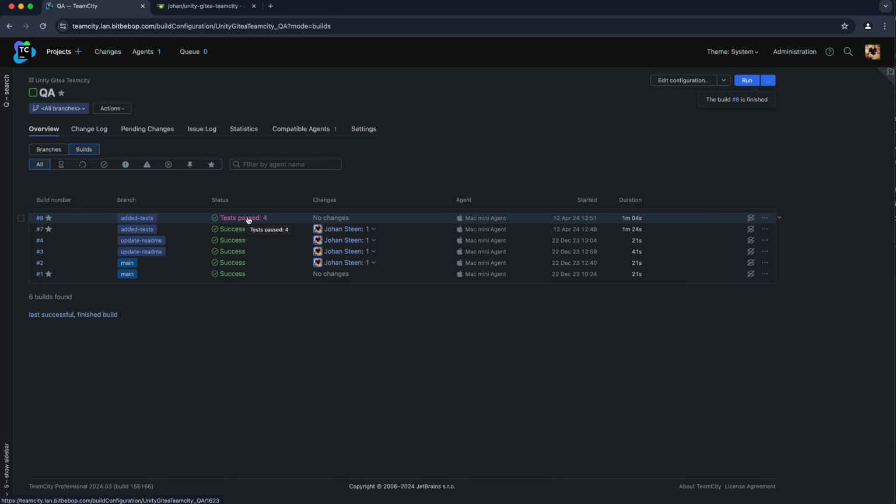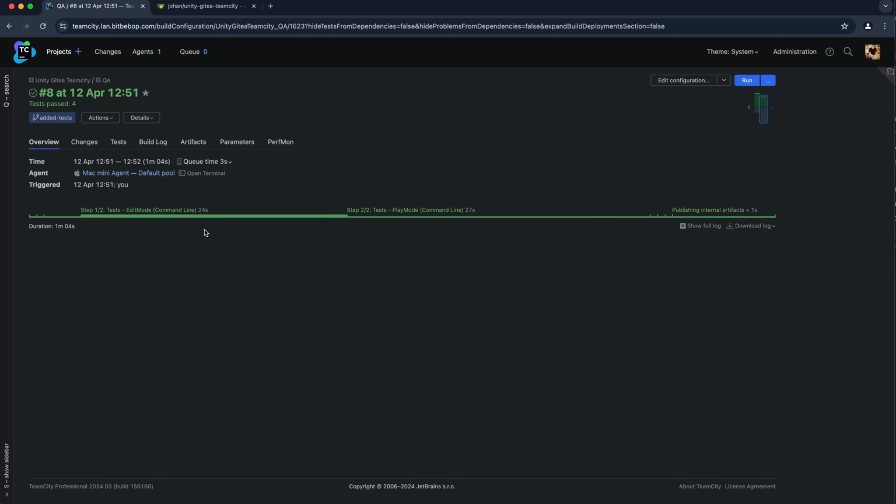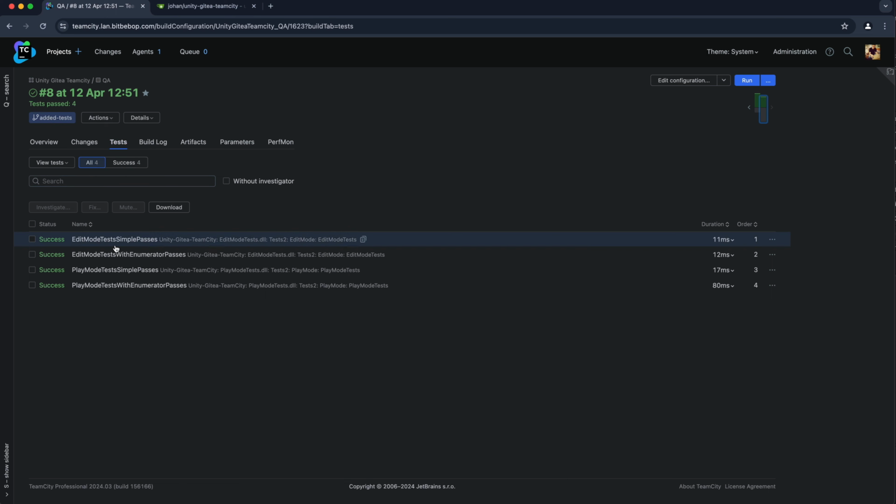If we now go into the page for the job, there is a new tab for the tests that wasn't there before. And if we go to that tab, we can see the 4 tests that we had set up in Unity. So this pretty much wraps it up. We now have a working setup between Unity, the test runner, and TeamCity. TeamCity runs both edit mode tests and play mode tests. TeamCity also processes the results and lets us know how it went. So we can track the history of tests and we can investigate tests if they fail.